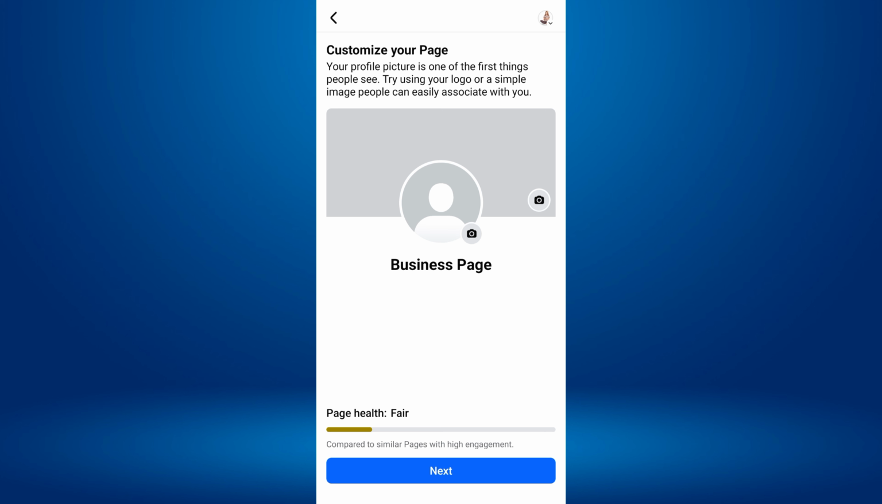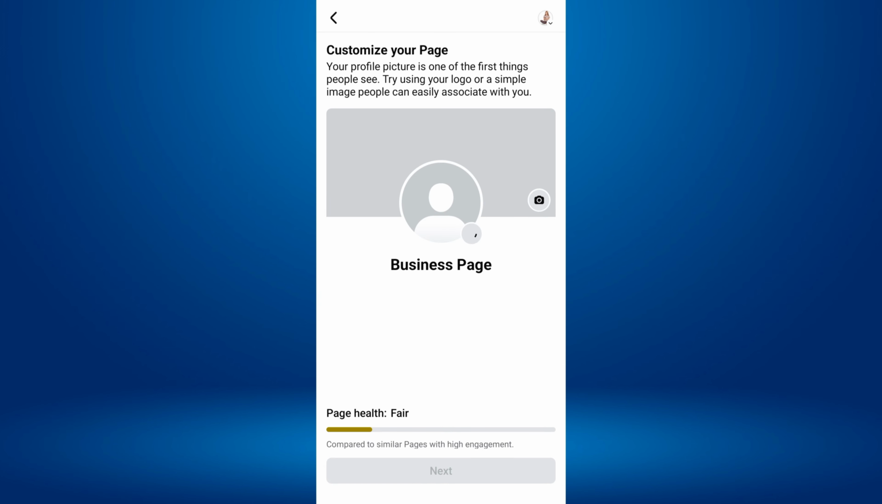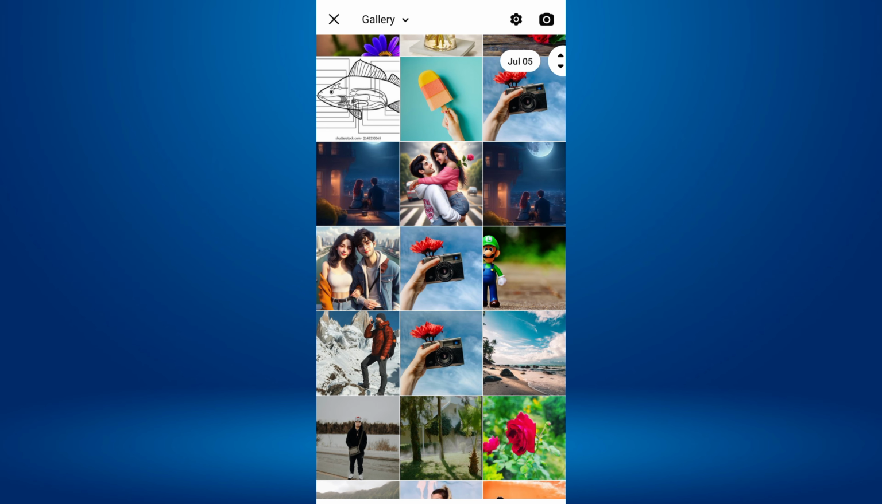Here, you'll be asked to upload a profile picture and cover photo. This helps people recognize your page. To upload a profile picture, tap on the camera icon below the profile icon and select a logo or image for the profile. To upload a cover photo, tap on the camera icon below the cover and select one picture from the device gallery.